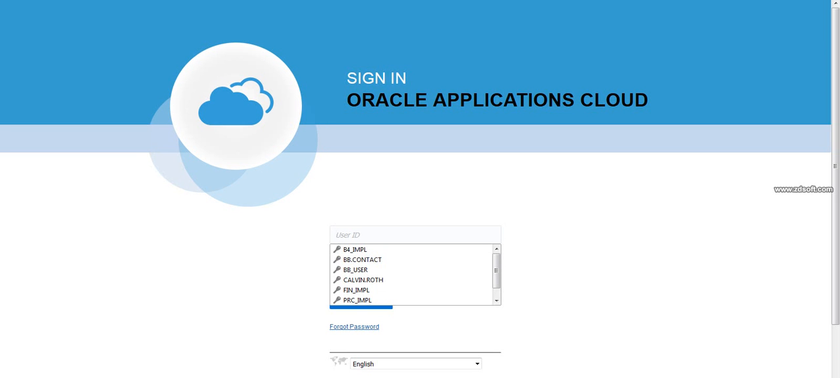Let me sign out of this one. Why? Because this user is not having any access, right? That's why initially I am logging in with the seeded user, PRC IMPL.